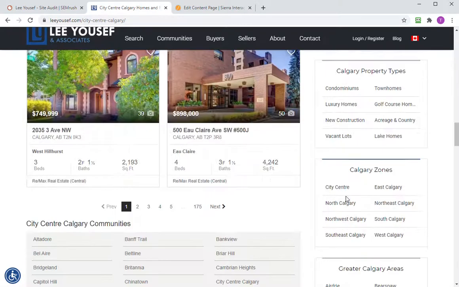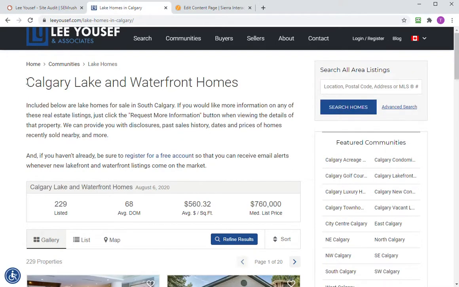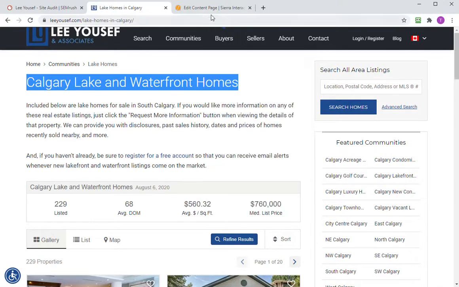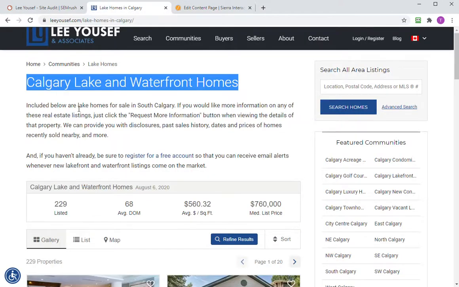So what we do in this circumstance for SEO is we'll go to the Lake Homes page. The title of the page is going to be the meta title. We're also going to add that as the key phrase. So Lake Homes in Calgary. Take this and we copy this over in the meta key phrase keywords, and then the description.